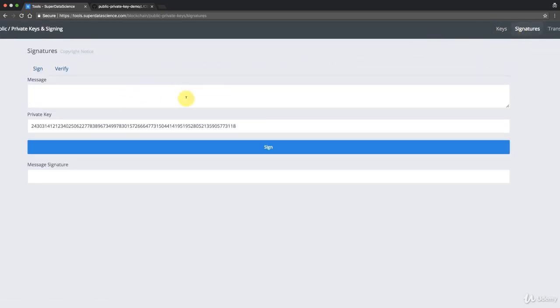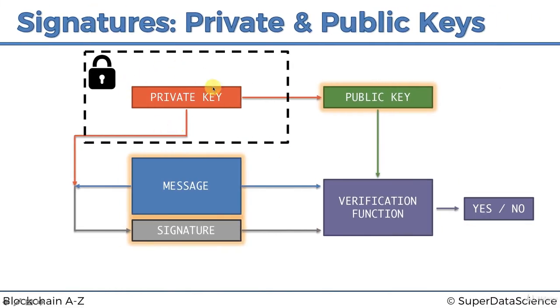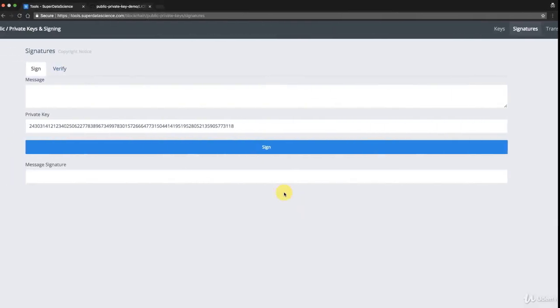Now we're going to look at signatures. So as you recall, here what happens is we have the private key, and we generate the public key. We keep this to ourselves. This is available to everybody. Then when we write a message or create a transaction, we sign it with our private key, but everybody else can use the public key we have to verify that transaction.